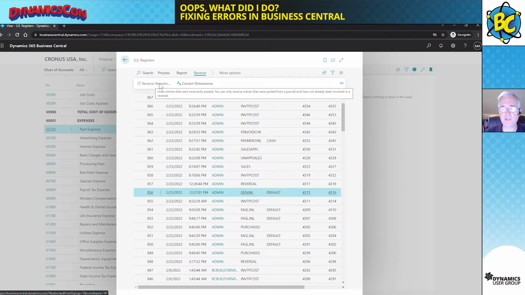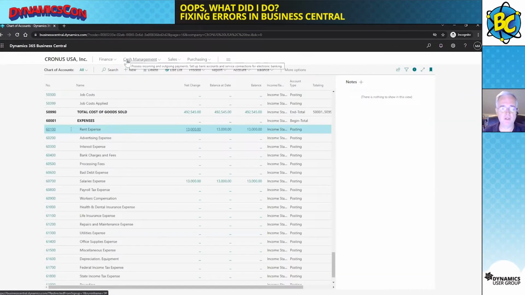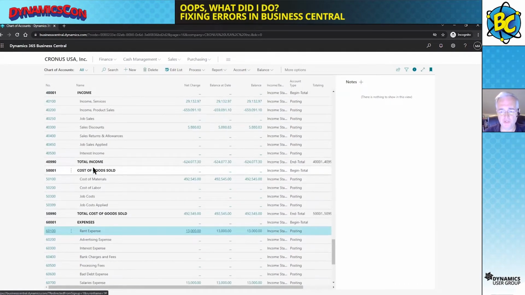But the same process here, you click reverse, it'll show you what you're going to do, and then you just confirm it. Now, if you click the wrong dimension, that's where you've got another issue that you can go ahead and fix. And this is actually a new feature that Business Central added just a couple of versions ago.